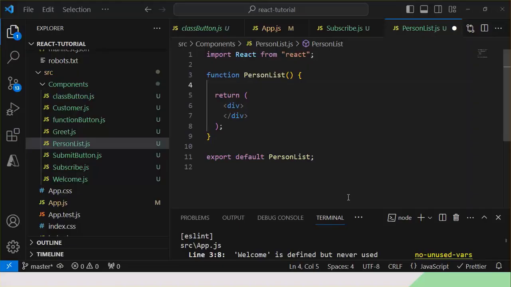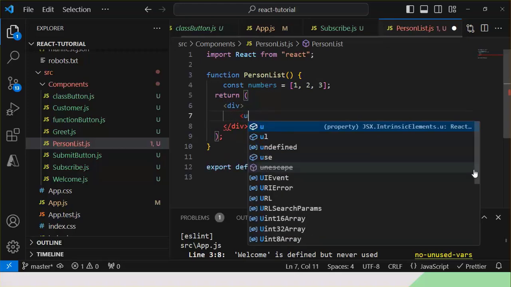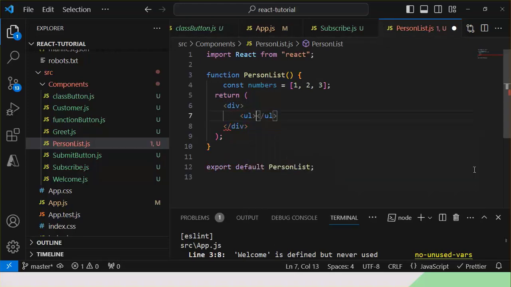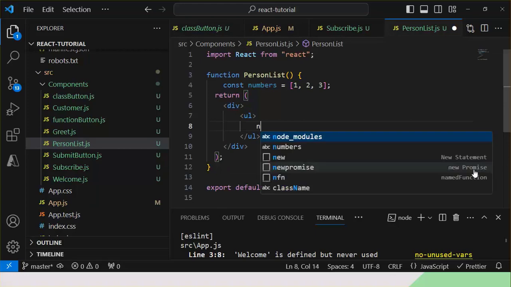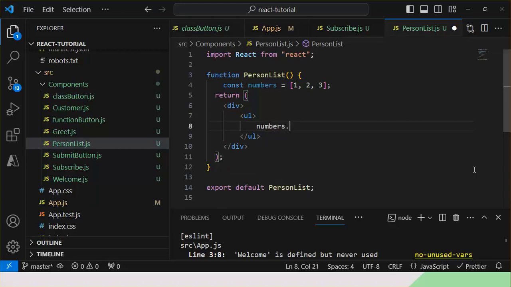Let's jump into our original discussion: how we can render a list in React. For example, I am using the same numbers array. To render these numbers, I'll use HTML UL. Inside the UL, numbers.map.